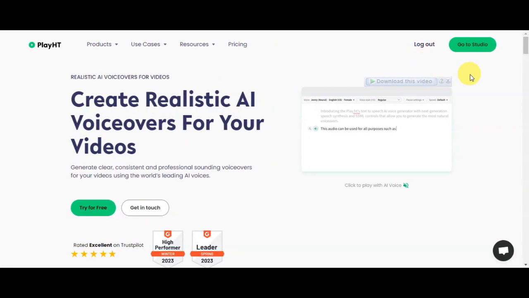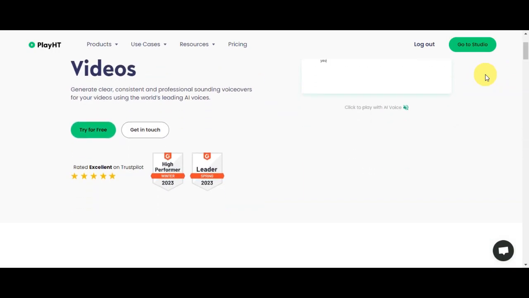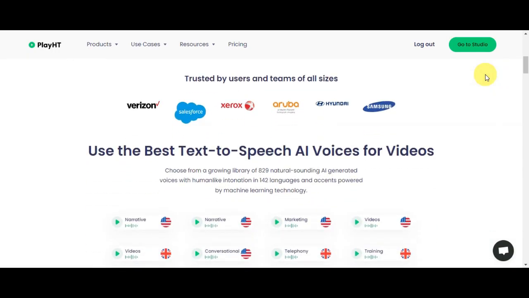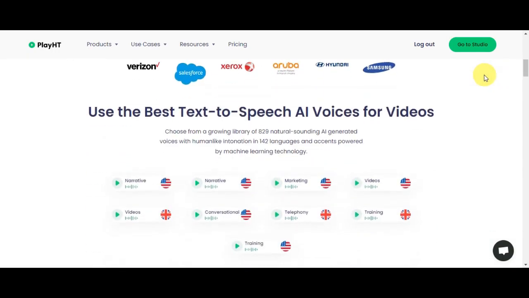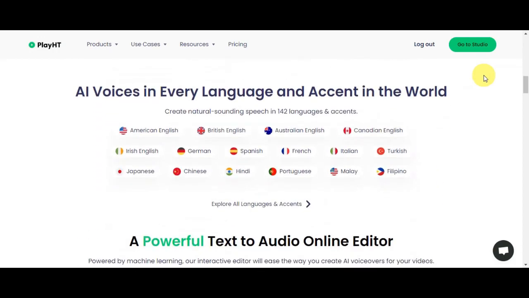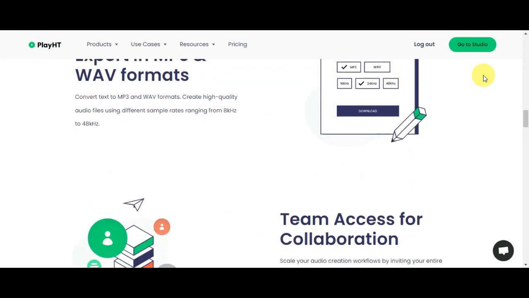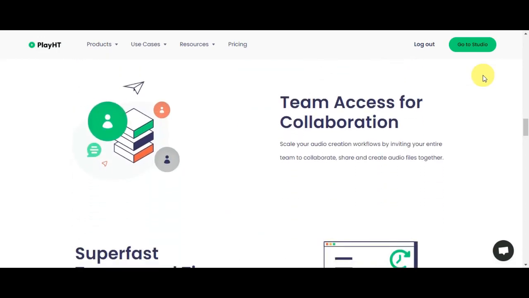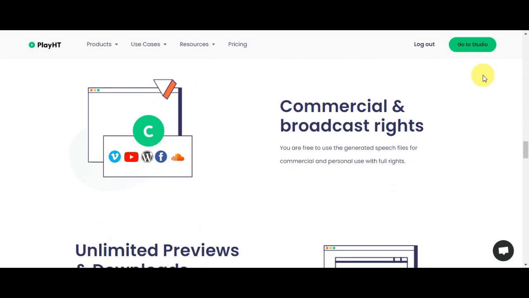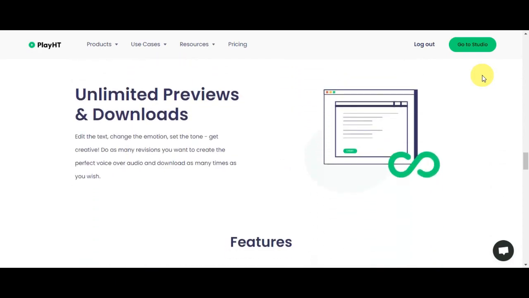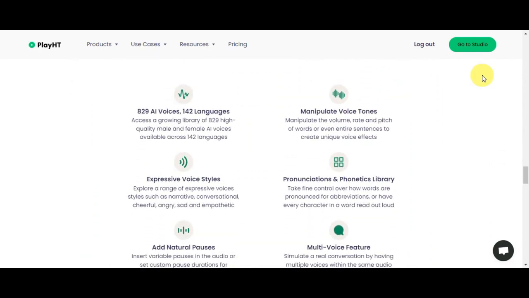Now let's introduce the other platform that we're going to use, which is Play HD. So this is a clever tool that helps us make voiceovers for our videos. A voiceover is like someone talking in the video without showing their face. We're using Play HD because it can make the voice sound like a real person talking. It's like having a virtual friend who can read out the words we want to say in our video.